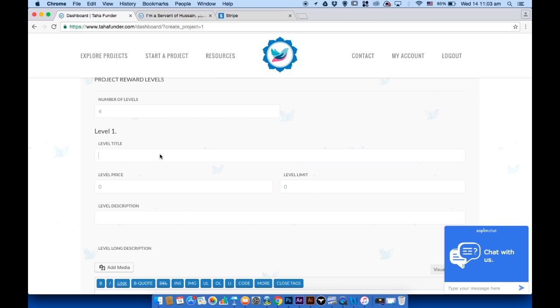So let's say level 1, select a title for it. Maybe you can say a thank you message. So this is the title of this reward. Then you've got to give it a price. So let's say this is £5.